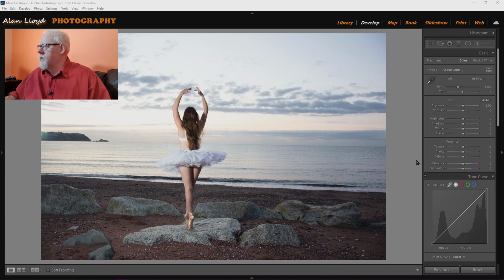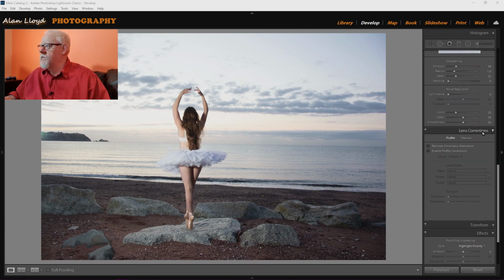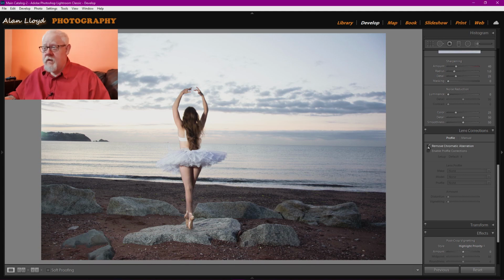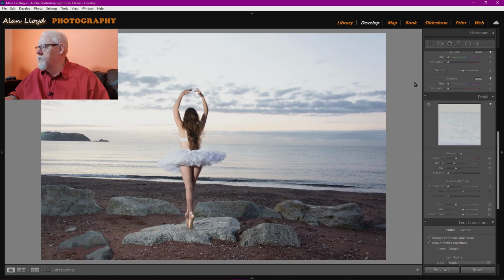So first thing I'm going to do is scroll down to the lens corrections tab like we always do. First step to processing any picture. Automatically check remove chromatic aberration, because sometimes it does help, sometimes the picture doesn't need it, but it doesn't hurt to get into the habit of always checking it. The most important one, enable profile correction. There you go, you can see the distortion come out of that picture straight away. Brilliant.